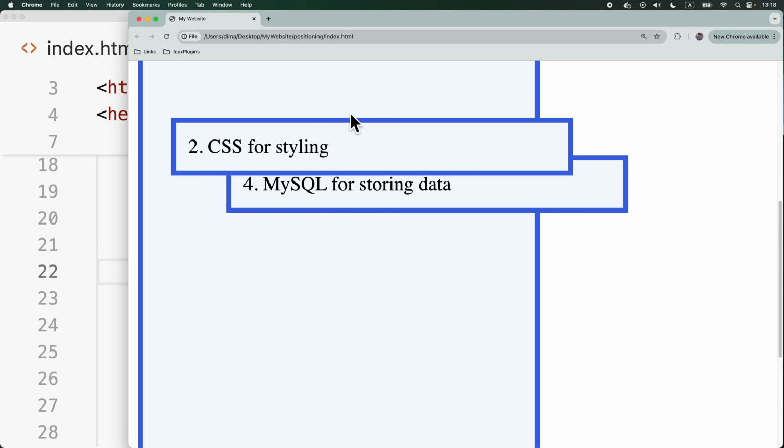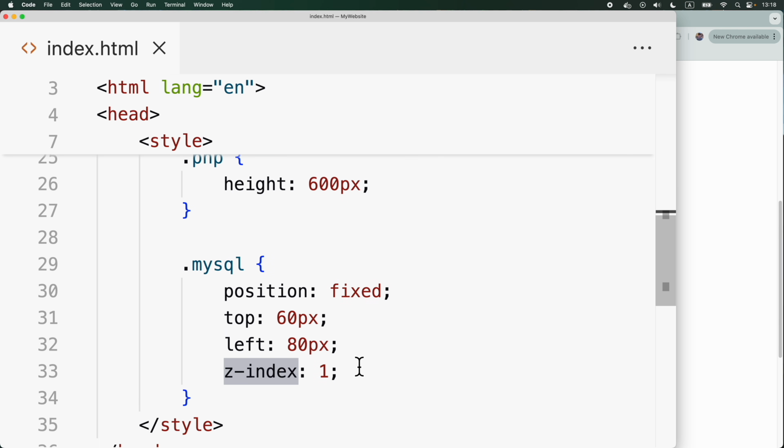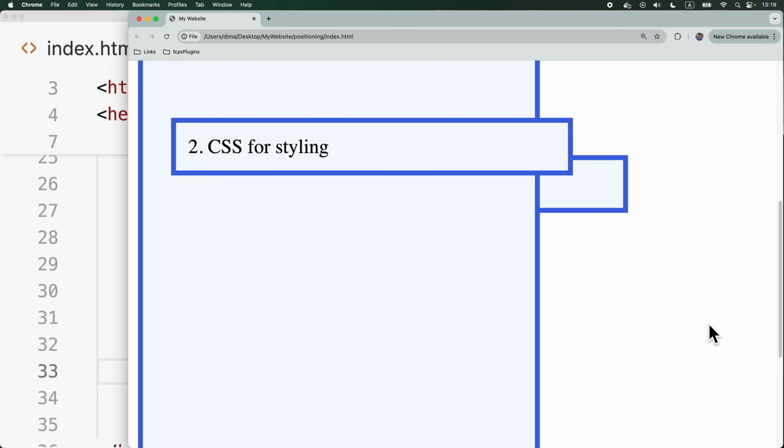We can also set z-index to negative values. By default, all HTML elements have 0 as their z-index value. This means that if I set the z-index for the MySQL paragraph to -1, it should go behind. Save the file, refresh the page, nice. Now it's behind the elements.